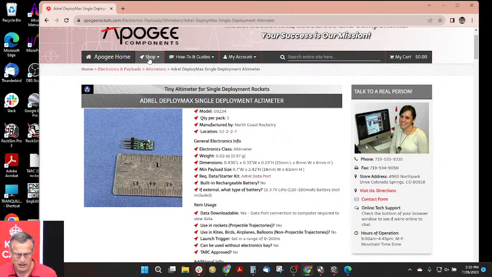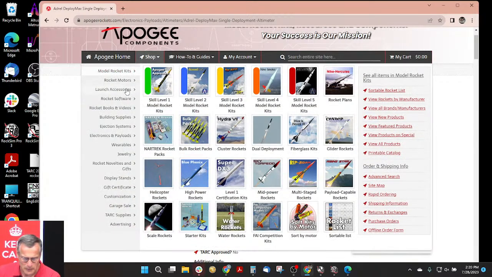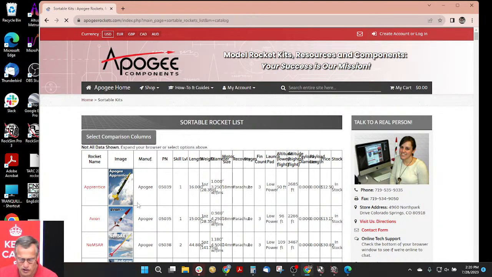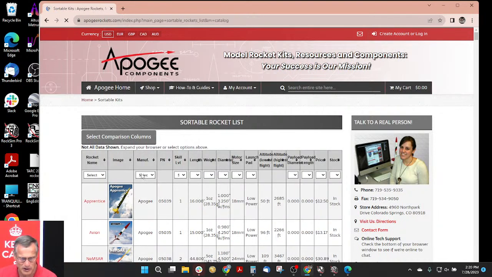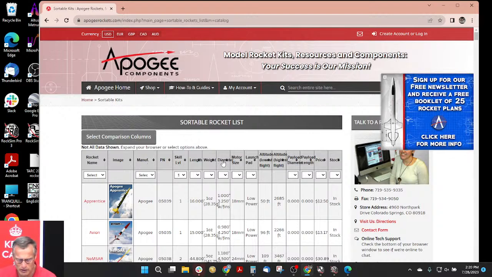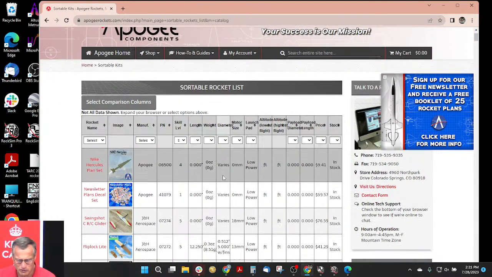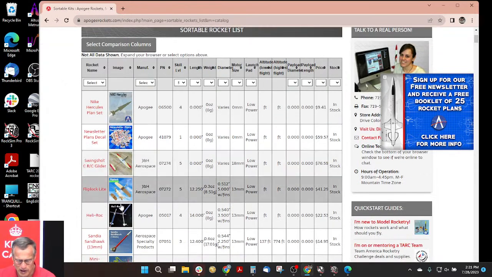So if I was looking for a rocket, I would go to Rocket Kits, and then go here to Rocket Kit, Rocket List, the sortable list. And I could sort by diameter, and that's what I wanted to do. What's the smallest, skinniest rocket that we have, and would that altimeter fit into it? This chart right here, I can sort by the columns. This column says diameter, so I'm going to click on it, and it's sorted it. But the first ones are gliders where the diameter varies.